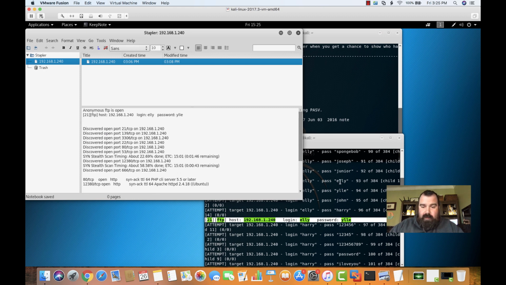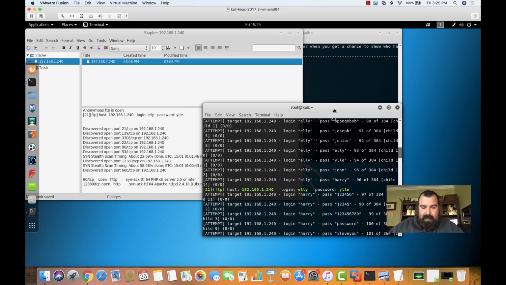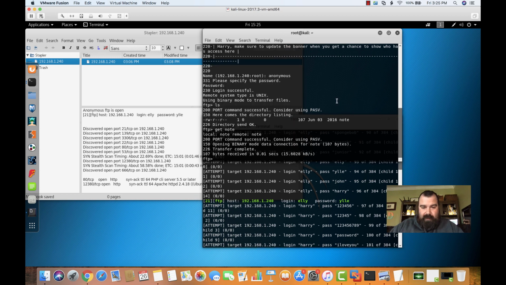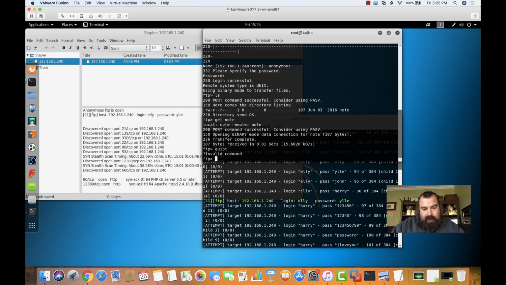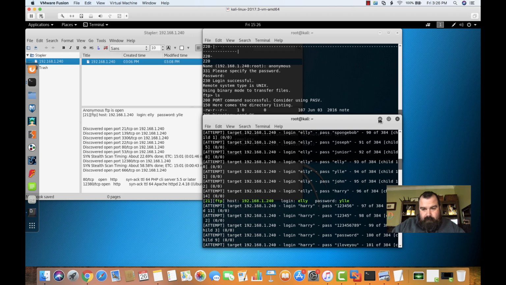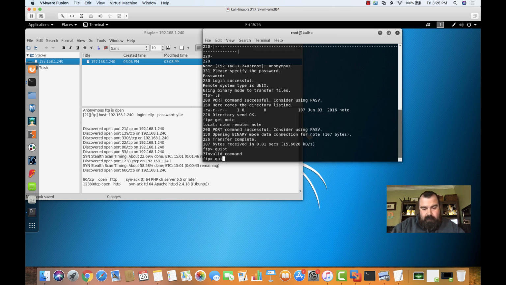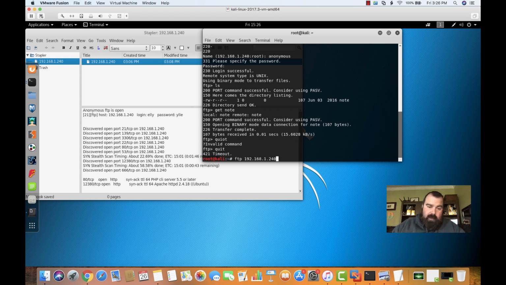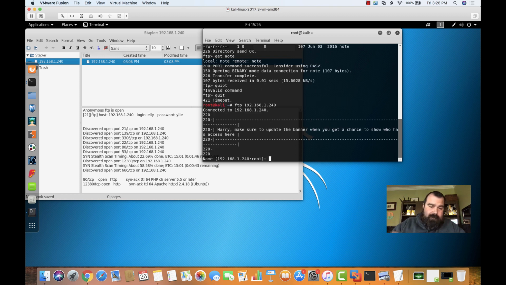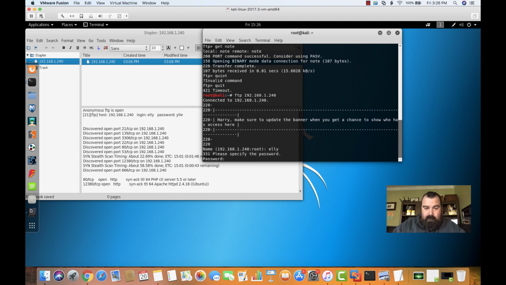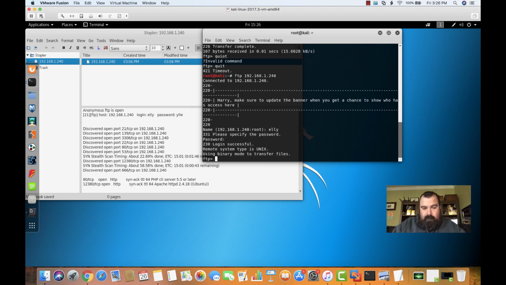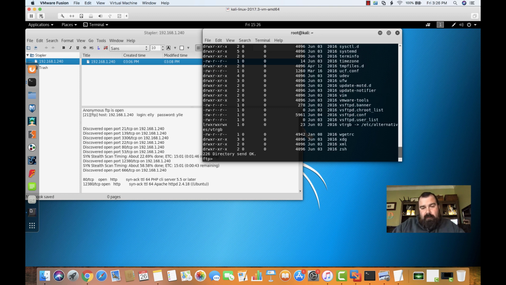All right. So knowing that, let's actually try to log in as Ellie and see what good information we can find, right? So we're going to exit out of the FTP server. Let's minimize this window so we have some room. Okay. So we're going to FTP back to that server. And here we're going to log in as Ellie. And we're going to do Y-L-L-E. And we're able to log in. Awesome. So we know Ellie's account works. So let's see what Ellie has access to.